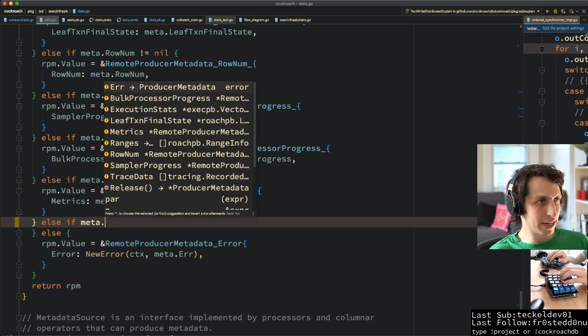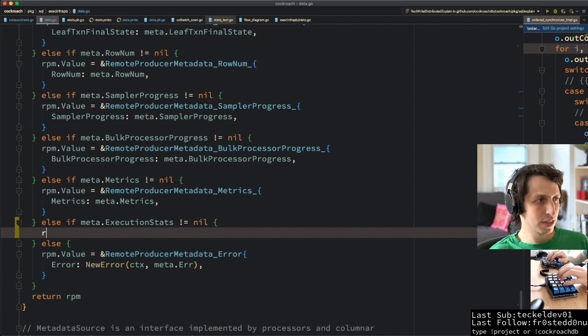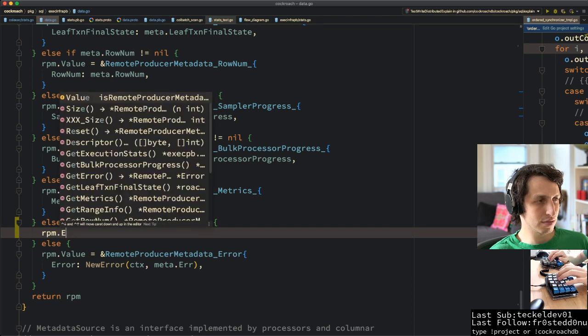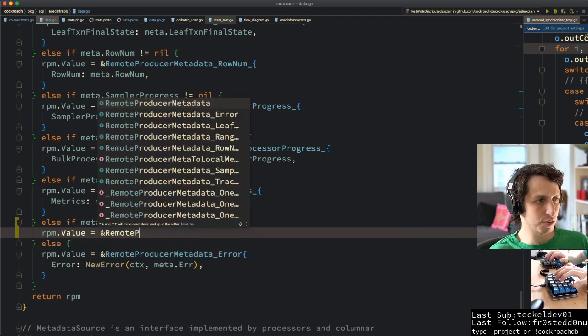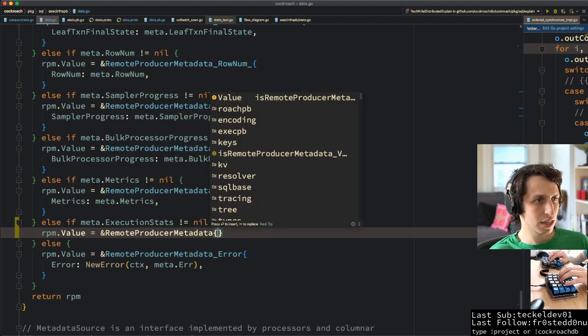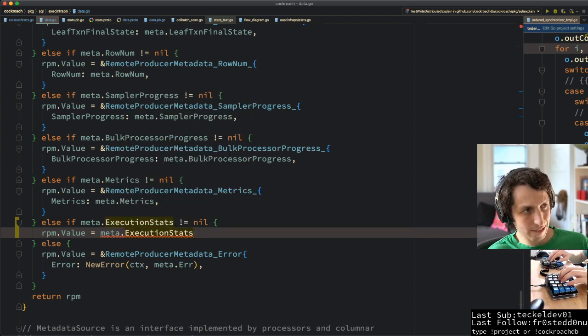else if meta.execution stats is not equal to nil, rpm.execution... How come there's only a get execution stats? Oh, rpm.value, I see. rpm.value is equal to remote producer meta data. No, this will just be meta.execution stats like that, right?